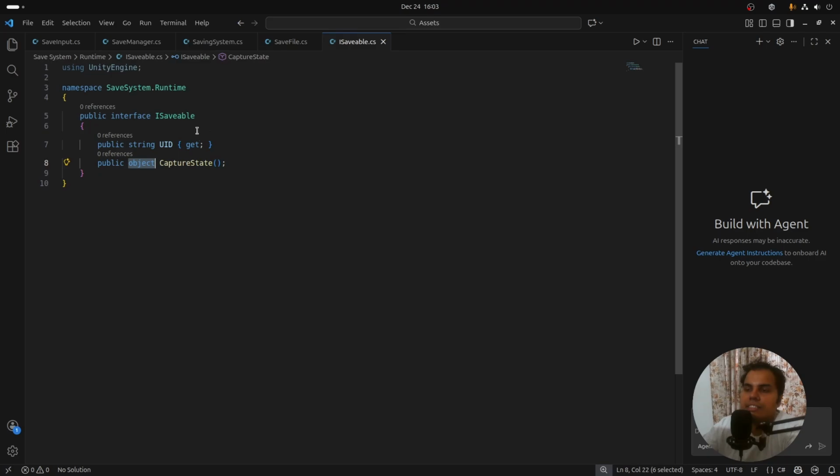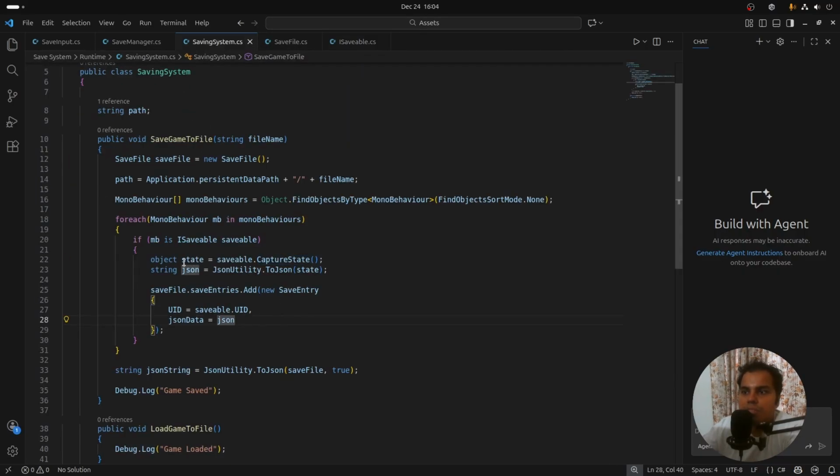Now each game object that implements ISaveable will have its own individual capture state. It will return its own data type, and we are storing that into an object called state. Then we created a string called json. We use JsonUtility.ToJson and pass in the state, so the state we just received is converted into JSON and stored inside the string called json.